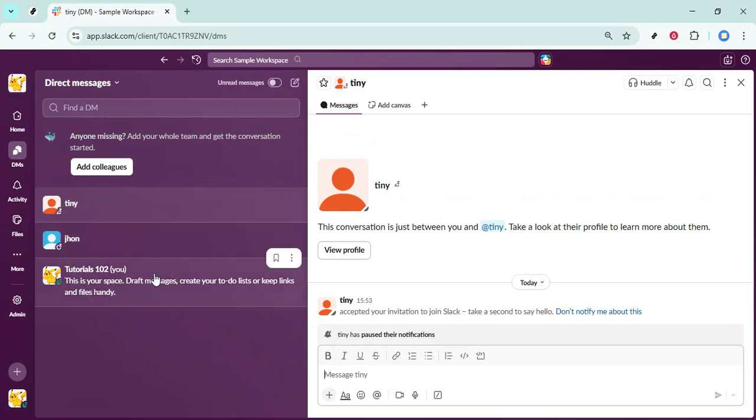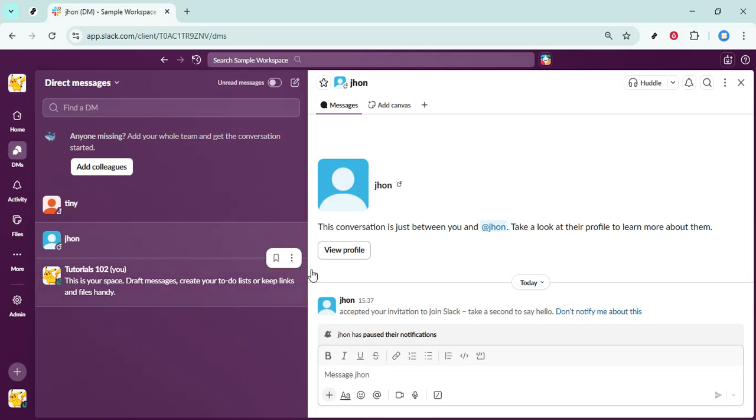Now, select the person whose profile you want to view by clicking their name in the DMs list. If you don't immediately see them, try scrolling or using the search bar at the top to find their name. Clicking their name opens your direct message thread with that person. Don't worry if you haven't chatted before, Slack will still open a conversation view so you can access their details.